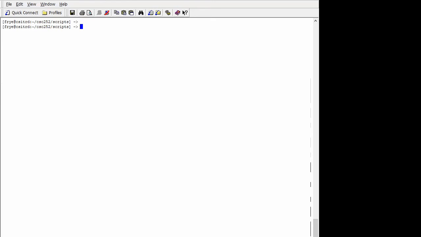Today I want to talk about command line arguments. First, let's understand what the command line is in an operating system or an application. So the command line is where you enter commands. In Windows, that would be the DOS prompt. On Unix, I'm sitting in my session at the command line right now.